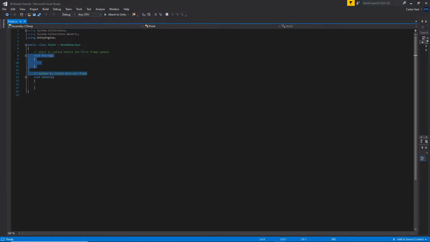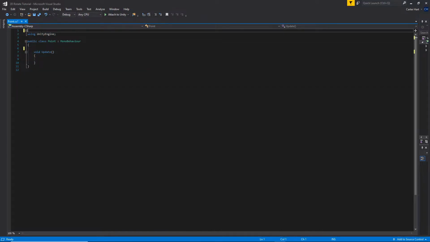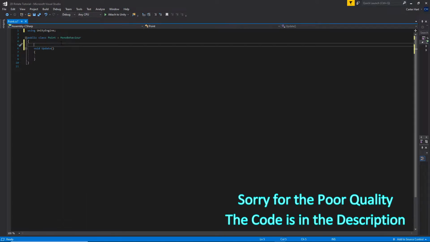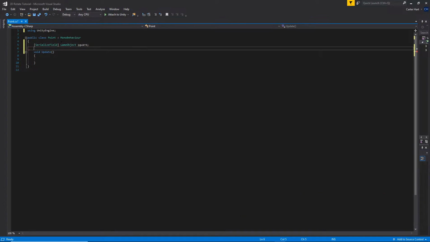Okay, now we can just delete all this stuff we don't need. We only need the update method. So now we're gonna SerializeField a GameObject. This will be our square, and then we're also going to need a float, which will be the offset, and we'll get to that later.